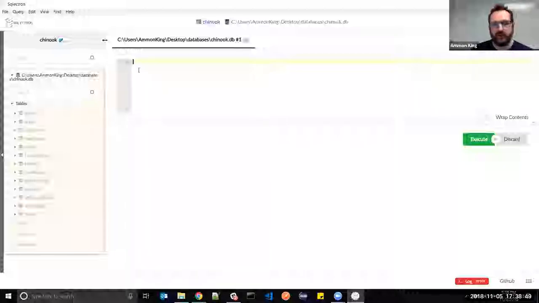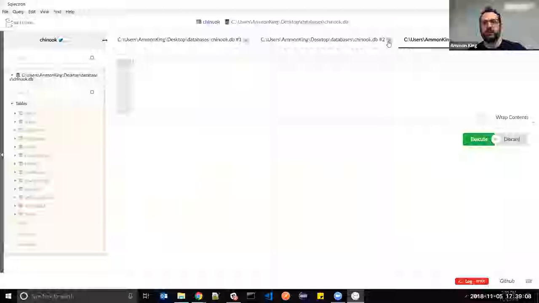I have some sort of a text editor on the right-hand side of the screen. Increase the text a little bit. I have a listing of things on the left-hand side. I have some buttons. I have some pretty interesting things on here. It also tells me where this database file is located. I can open up new tabs, and I can close tabs.